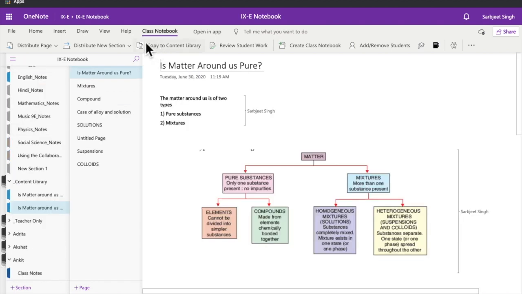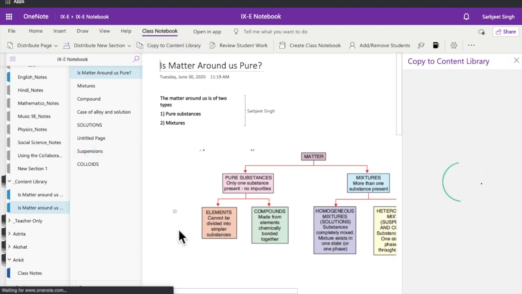So the next option is copy to content library. What I do as a teacher is I make notes in one of my class notebooks. Say for example, first I make notes for grade 9th, then I copy the same to the content library of different sections. What is content library? That I have discussed in part 1. So say for example I want to copy all these notes to my content library.